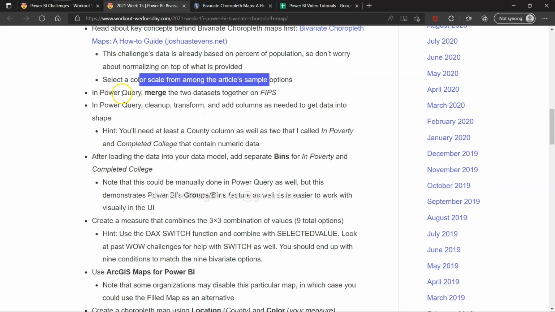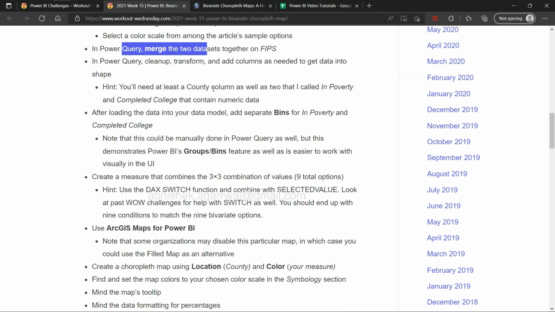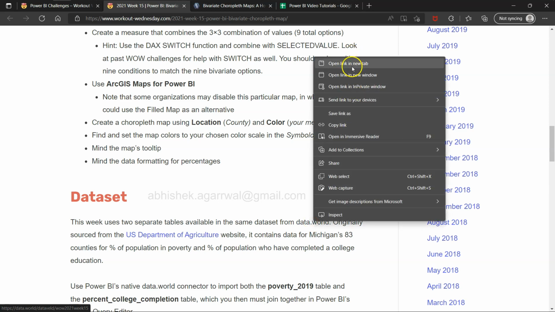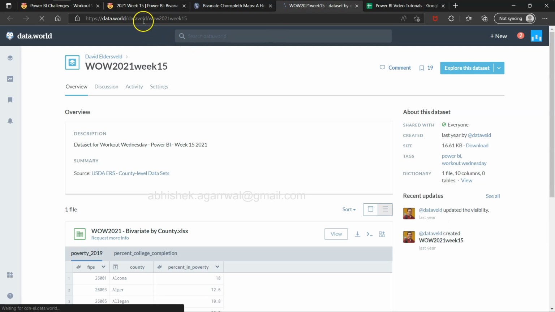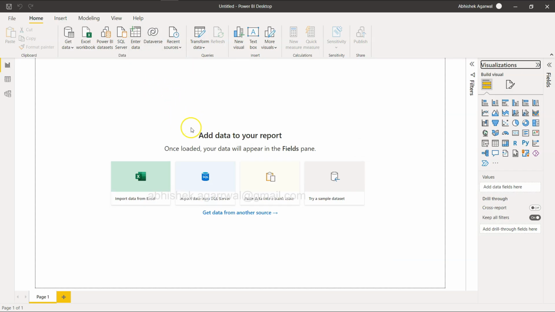So in Power Query, you need to merge the data sets, but where are the data sets? Well, the data sets are down here on data.world. So what I'll do is right click and open it on a new tab, and in this new tab you have this information that we need to put into Power BI. So if I go here in Power BI, I can start importing the data.